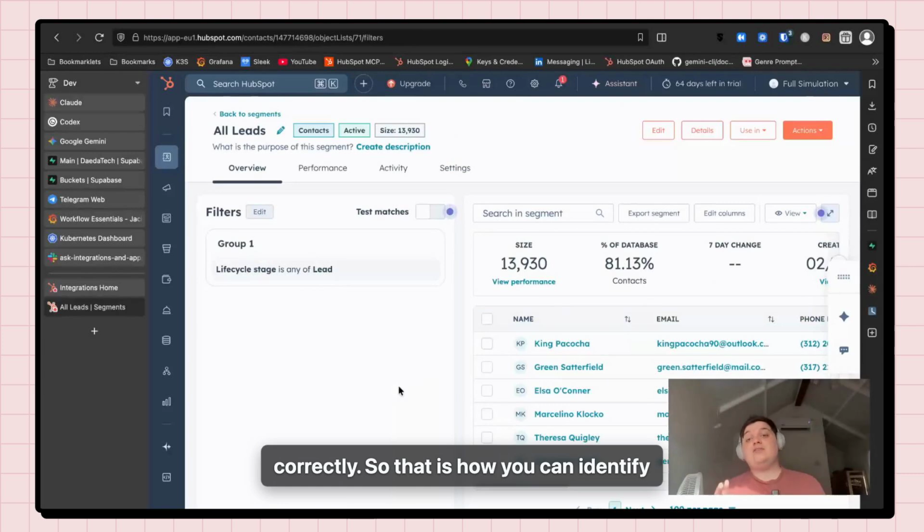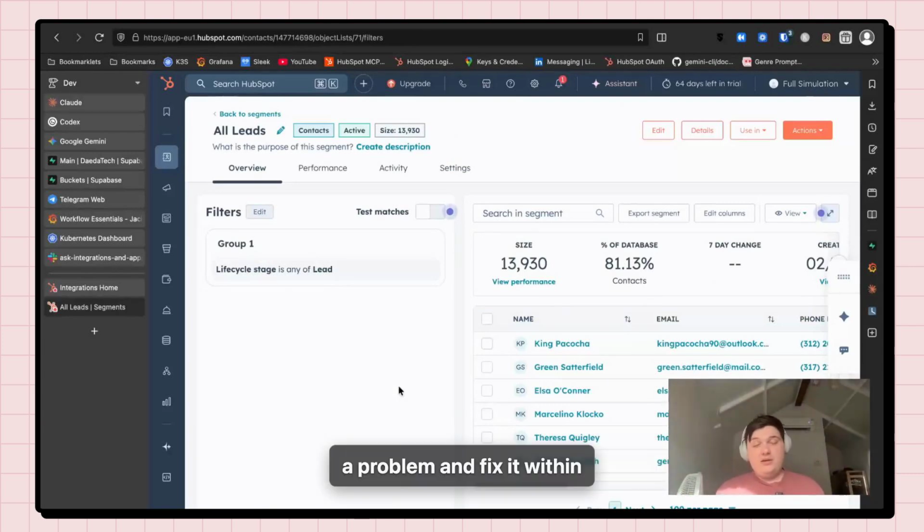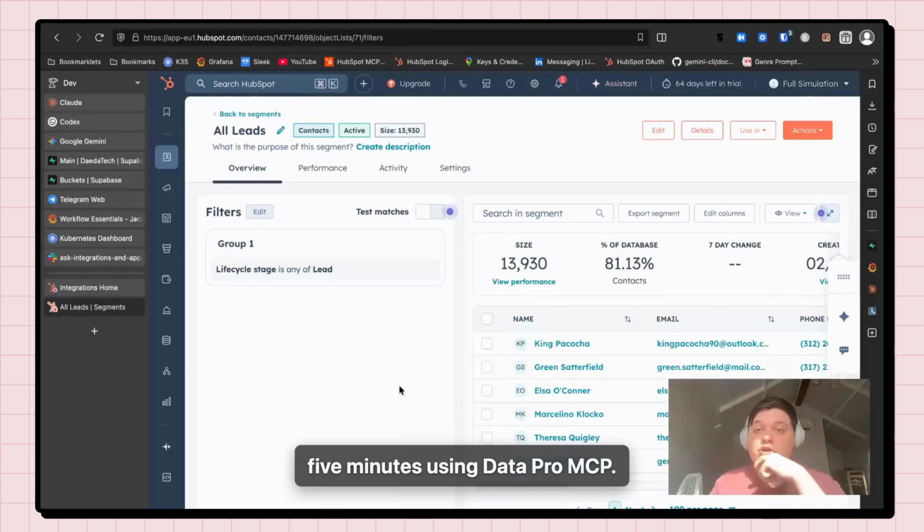So that is how you can identify a problem and fix it within 5 minutes using the Daeda Pro MCP.